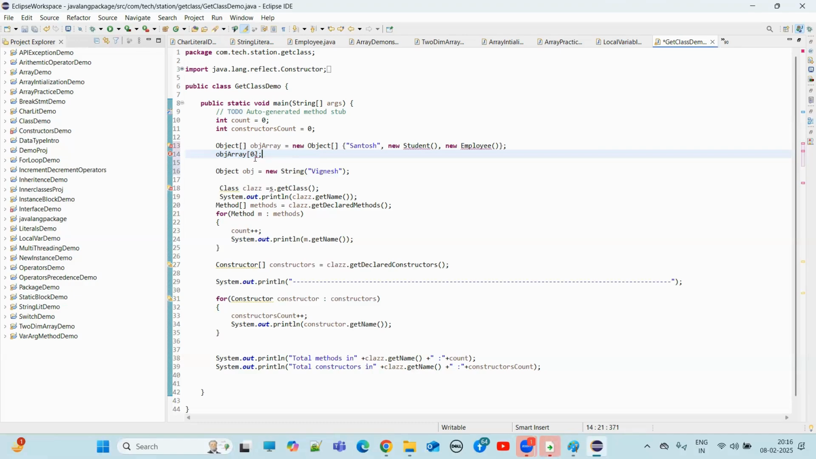So I want to process one by one. Now I'm getting objArray of 0. Do we know which object it is? We don't know. So to whom can we assign it? Object class. For any type of object, by using an Object class reference variable, we can hold it. Now for that object, I want to know which type of object it is: what is the class name of that object, how many methods that class has, how many constructors that class has.